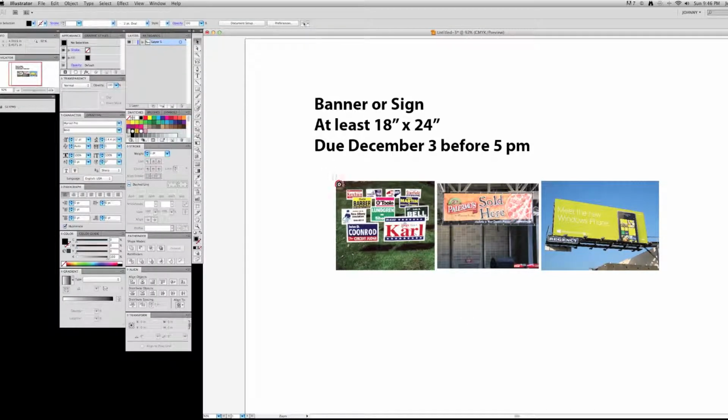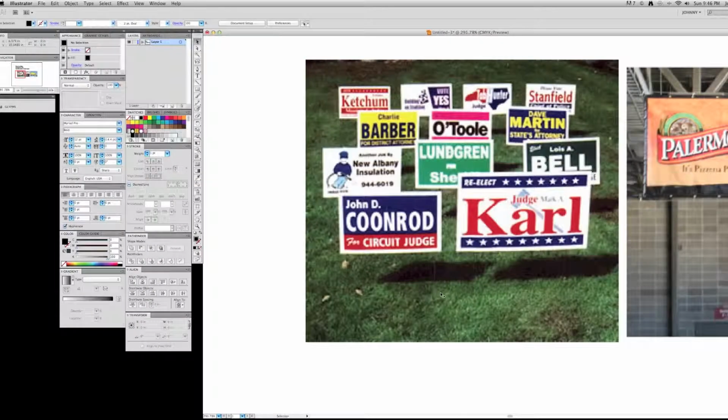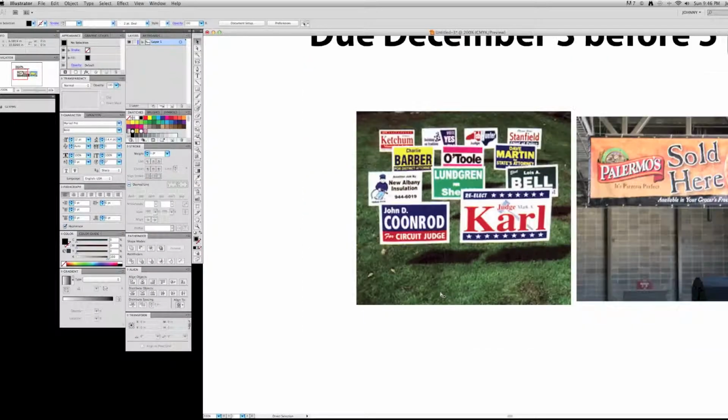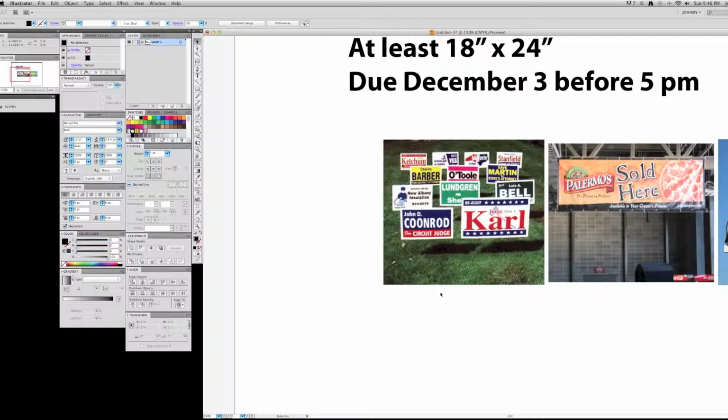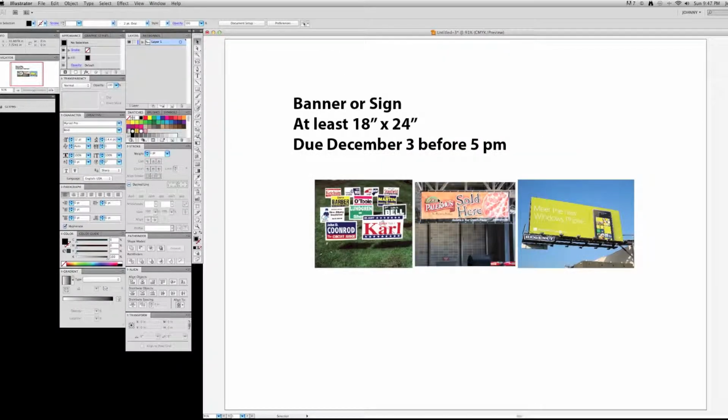This is what I would call a yard sign. Generally, they're 24 inches wide by 18 inches tall, and you see them a lot for elections, for campaigns. You'll also see this advertising for a new business. One of your options is to do a banner like this here.